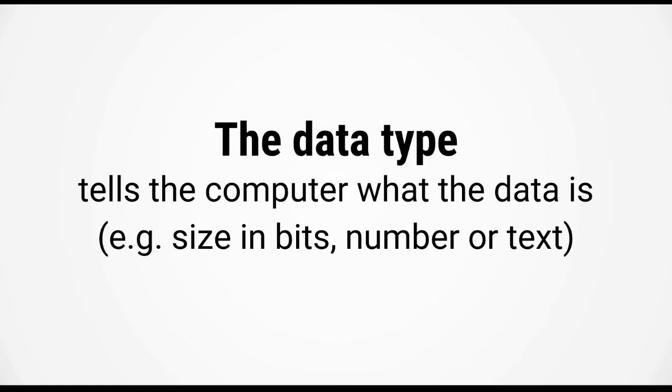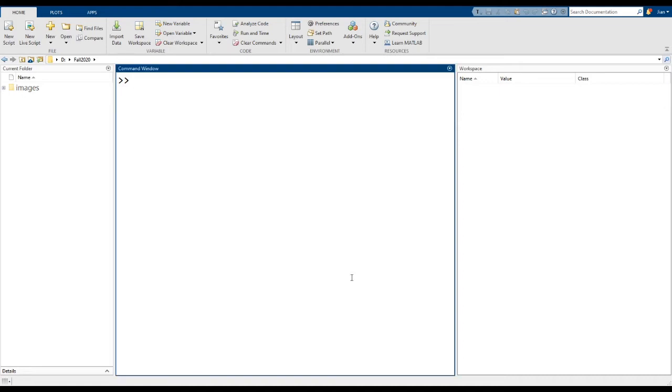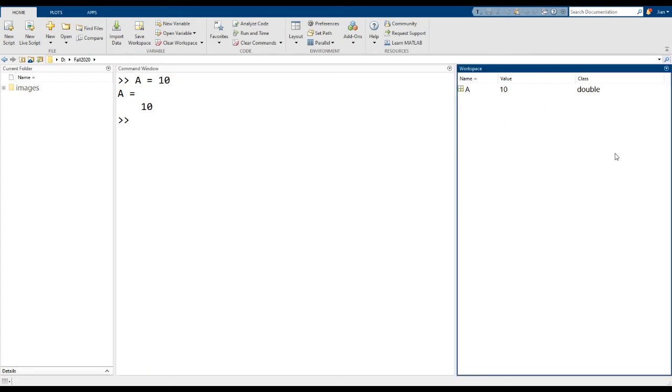Now, in MATLAB, the data type of a variable is displayed in the workspace as its class. Let me switch over to MATLAB to show you what I mean. Now, if I just declare a variable, let's say a equals 10, you'll see in this column here that the class is a double. Now, if you don't see the class column, you might need to resize the columns a little bit. And if you still can't see it, right-click on any of the columns in the workspace and make sure that class is checked.